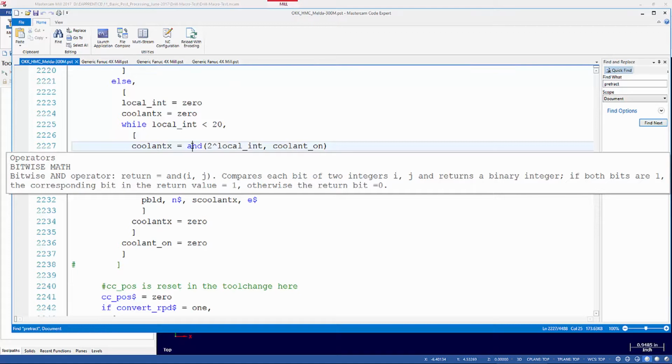in parentheses it has 2 parameters. It has the integer I and the integer j. Really, those are just representing parameter number 1 and parameter number 2. So with the AND function, it returns a binary integer if both bits are 1. Then the corresponding bit in the return value is 1. Otherwise, if they are both not 1, then it returns 0.